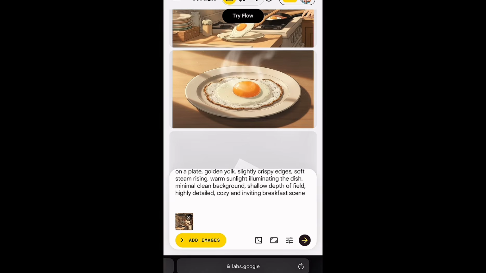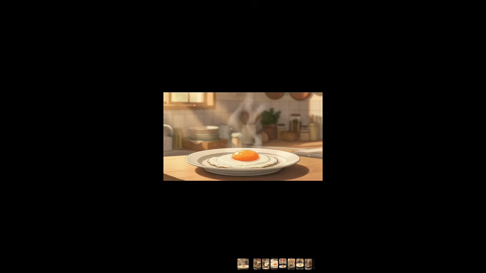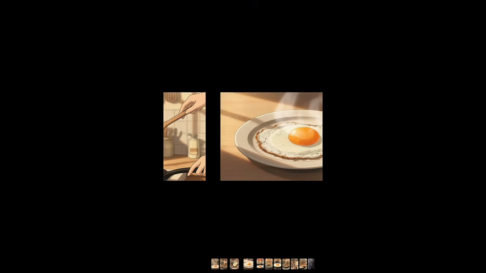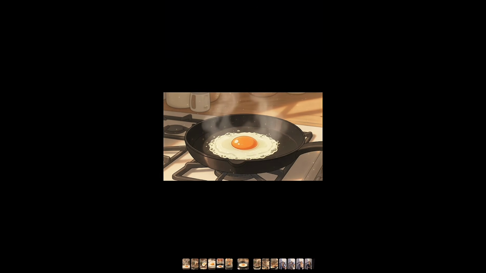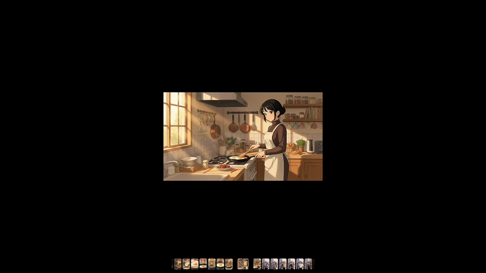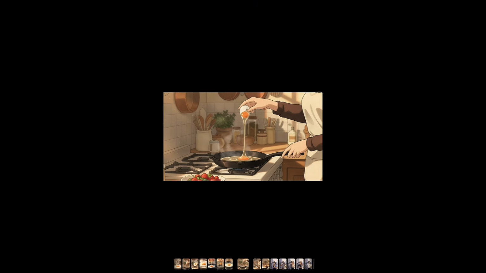So this is literally all the images we want to generate under making egg. The first thing we are doing is to make egg. So these are all the images we generated for frying egg. Yes, for making egg. So the next thing is pancake making.